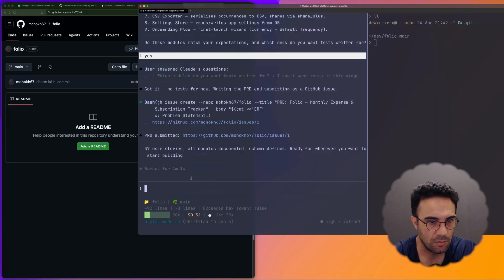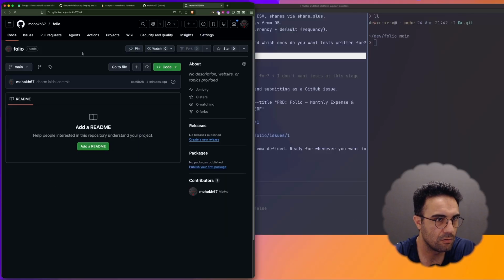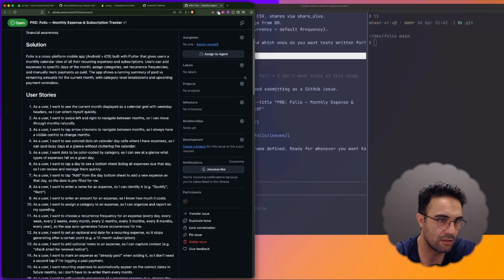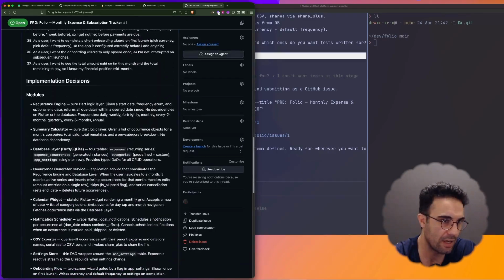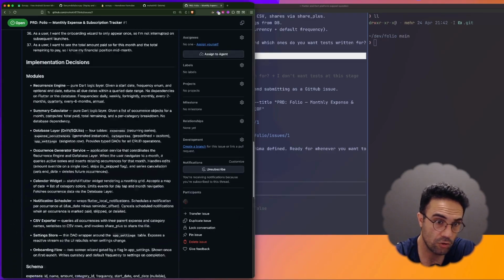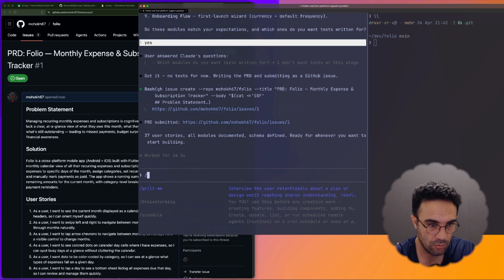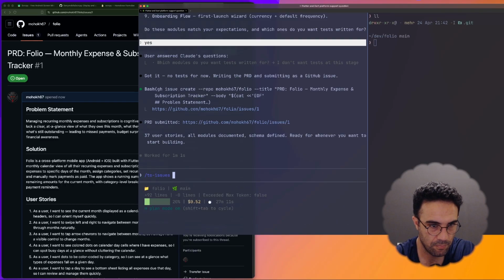PRD submitted. And now if I reload and go to issues, this is the PRD. So it literally explains everything that we talked about, and it's all good. So what I want to do is to create issues from this PRD, so small chunks that we can basically start writing code. So I'm going to use two issues. Let's create issues from the PRD number 1. We just created it so that we can tackle the code after this.